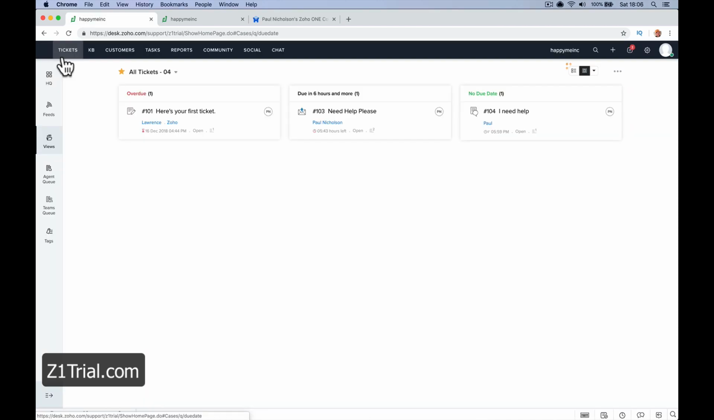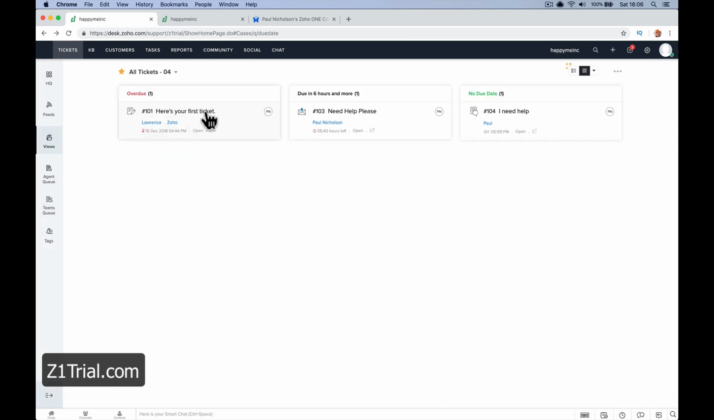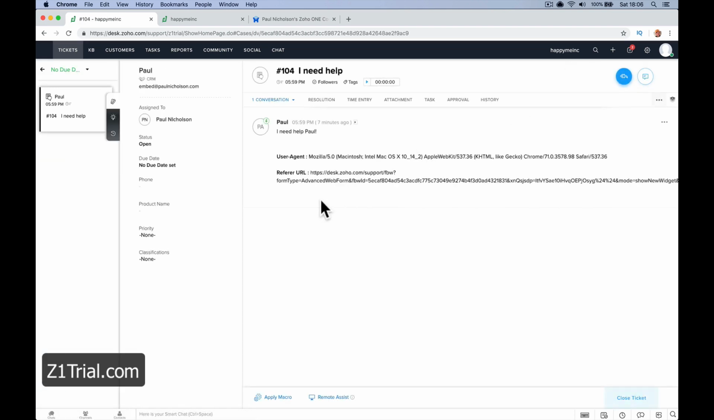So let's have a look at a ticket itself, and let's have a look in the back end of a ticket. So I'm going to click on a ticket. I'm just going to go through. I've already replied to this one, haven't I? Yeah. No due date. Let's go to this. I wanted an unassigned one. Yeah, this one's got nothing done.